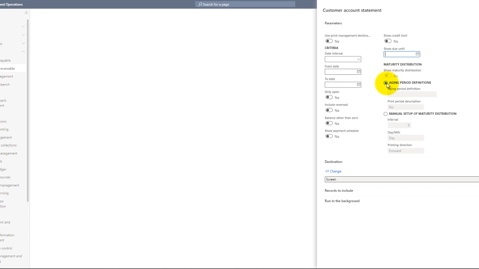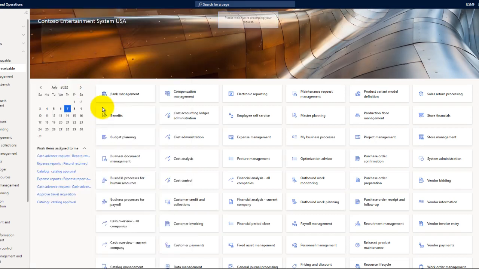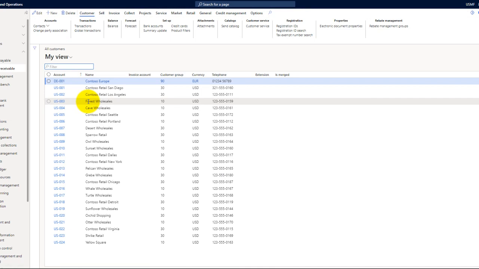Then next, I will be using aging definition periods for this. So the details of the transactions will have a table beneath the account statement, which will be showing the details of outstanding balances. Now let's have a look at all customers and a single customer, what details we can provide on the customer account.